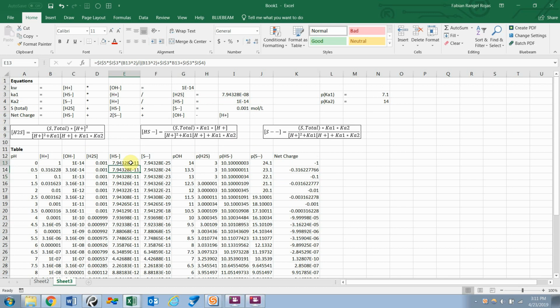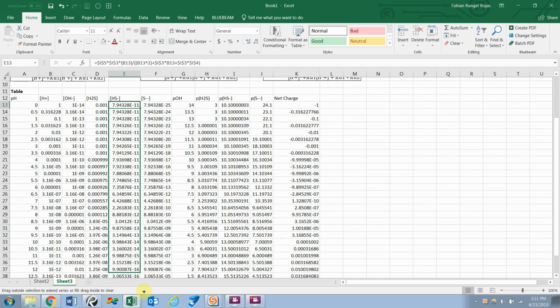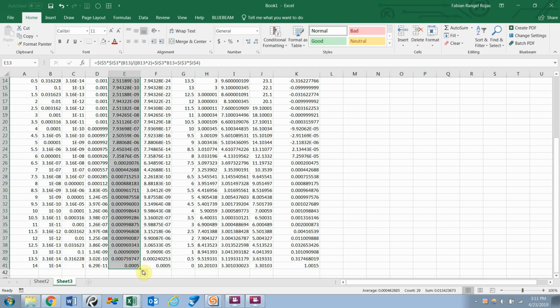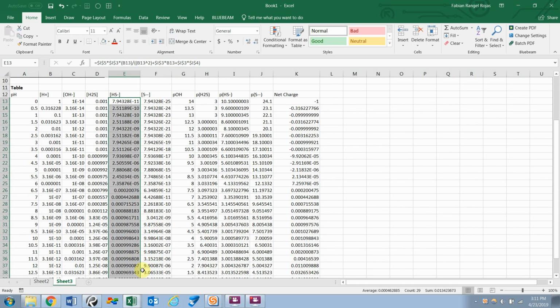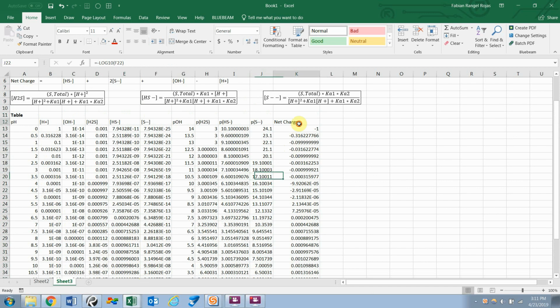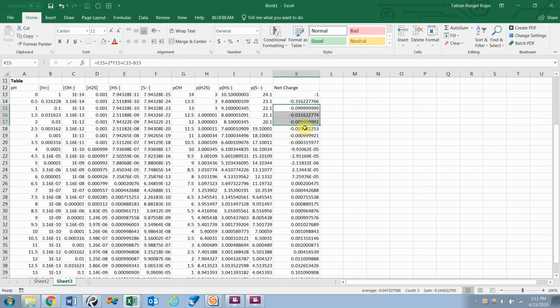In my formulas for HS minus, I squared the H plus in the numerator, so you don't need to do that. Now I can drag this down again and it'll fix my values. Now, with our net charge, you want to find where it's closest to 0. And it looks like it's closest to 0 wherever the exponent has the greatest magnitude. In this case, it's around here.